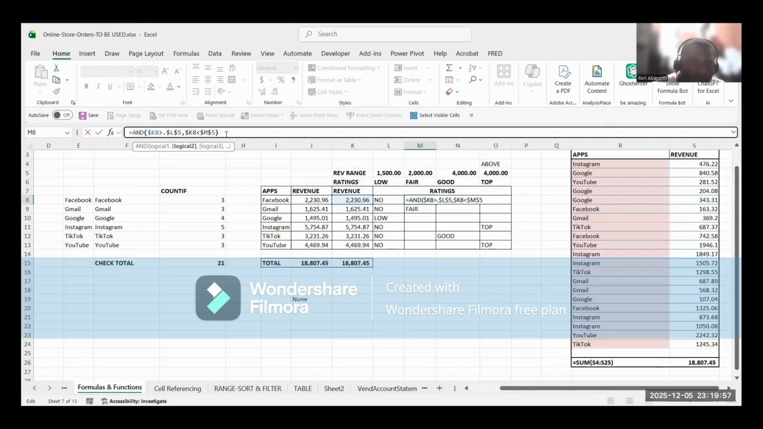I close that bracket. That's for the AND function. Then we now introduce here the if function. So if these two conditions have been met, that's what we are saying. The AND function introduced two or more logical conditions. If this condition has been met, then bring the if function and let it do what? If this logical test has been met, what will be the value if true? Return what? Fair. Can you see that?